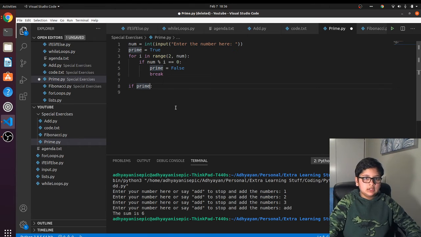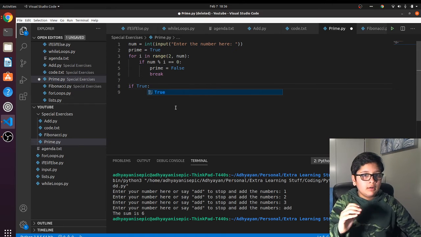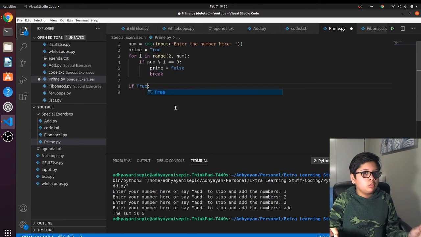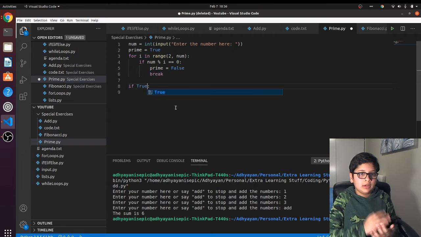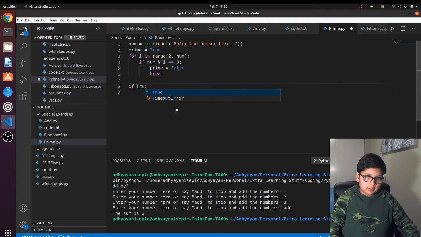It's basically just prime's value is true, right? So if prime can be written as if true, and whatever goes under if true will, remember, everything can be divided into the categories if true and if false. Whatever goes under if true will always run, and whatever goes under if false will never run.